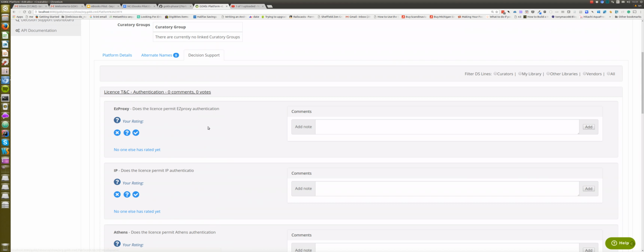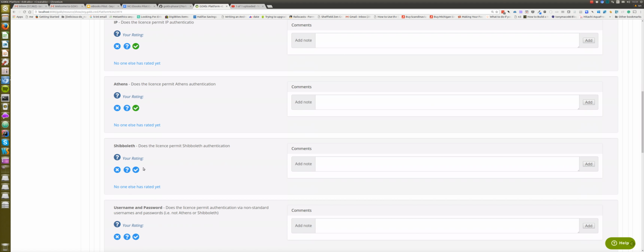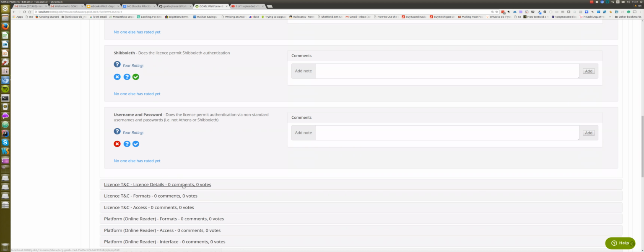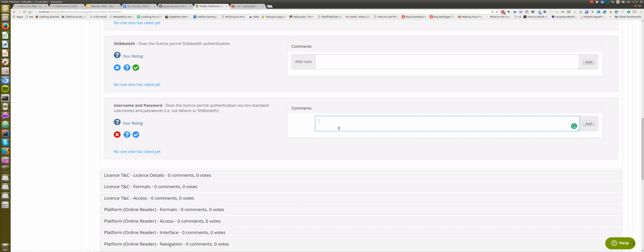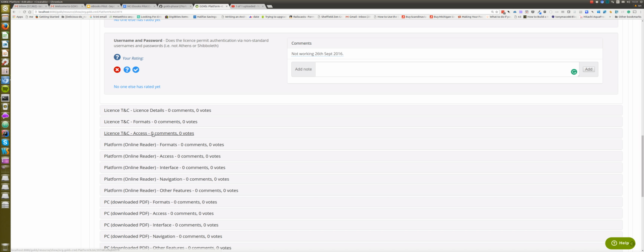So I'm just going to roll down the license terms and conditions authentication section here, and you can see nobody's voted in this application yet, so I'm just going to assume that everything is okay with the exception of username and password on this platform. So I'm going to say username and password isn't working okay for Wiley at the moment. Completely hypothetical. What I might choose to do is to put a comment in there saying not working 26th Sept 2016. Might just be helpful for anybody trying to understand when I made that rating.